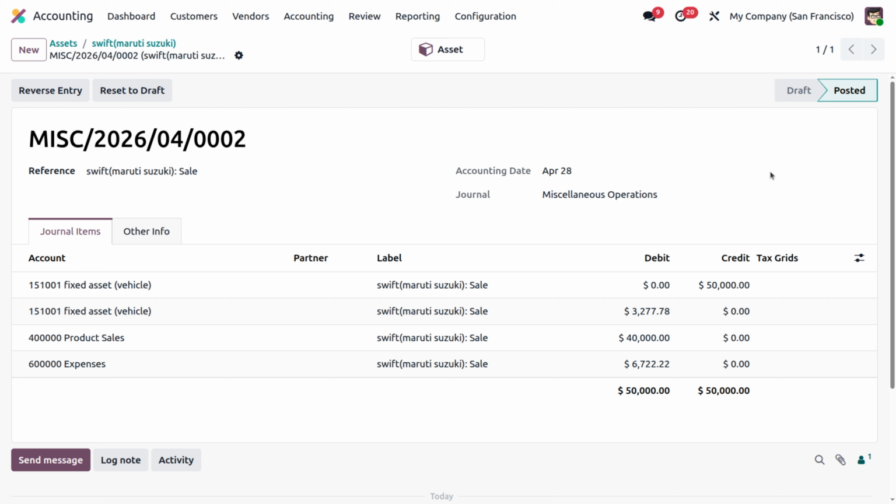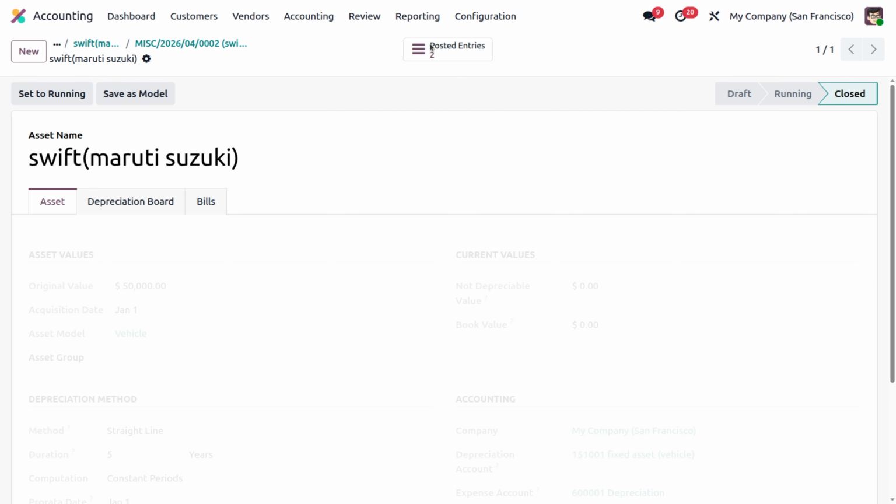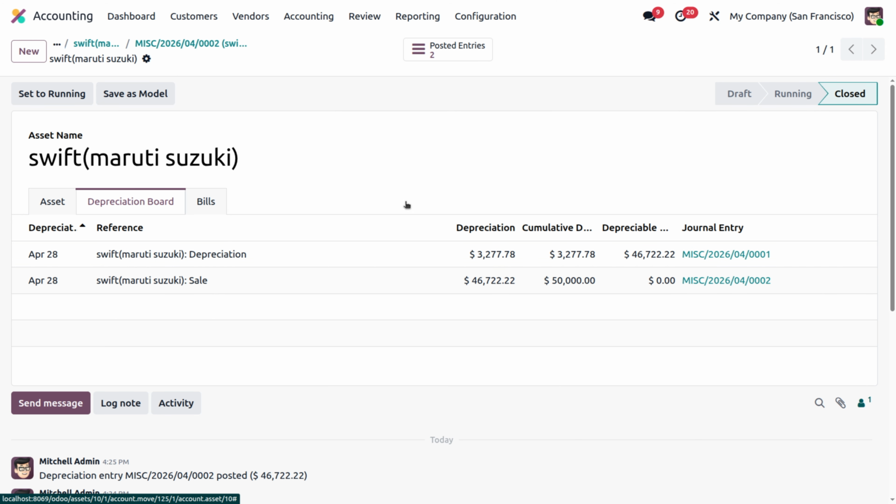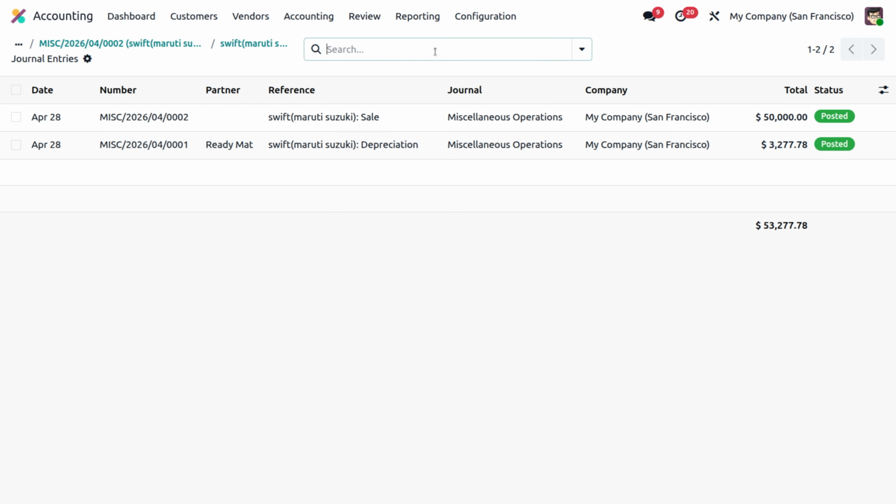Now you can see this is in post stage. Let's move back to the asset itself. Now you can see all these things are not changeable because it's all posted, and under the depreciation board you can see what the depreciation amount is and how much we actually sold this particular fixed asset for. So now you can say that we have actually closed it and this is the posted entry. By clicking on that option, you can see the posted entries as well.